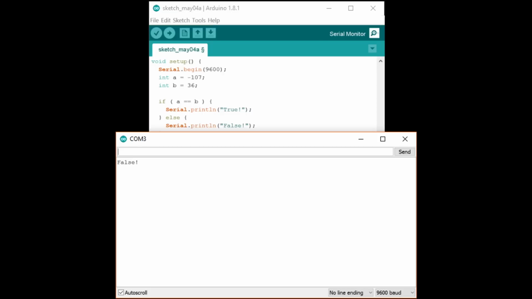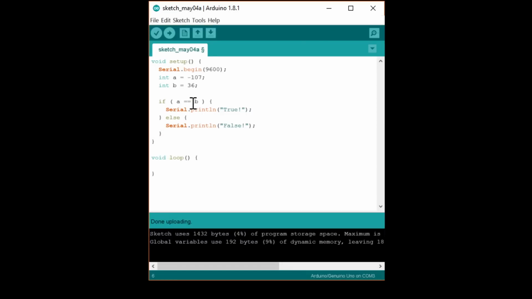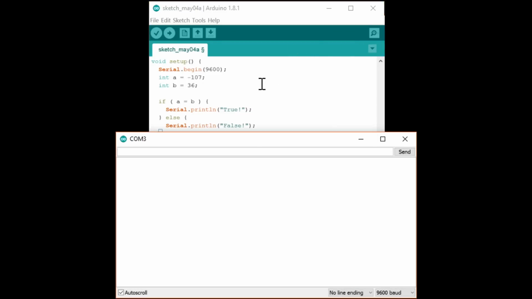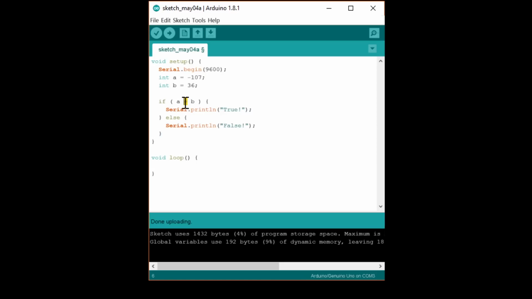One common mistake you may find is accidentally typing one equal sign when you mean to compare two numbers. For example, if I use A = B for my relational operation, what do you think will happen when I run this? Oddly enough, the program compiles and runs just fine. When I check the serial monitor, I get true. Wait a minute, A doesn't equal B? How can this be? Well, remember that the single equal sign is the assignment operator in C. It's not for comparing numbers.